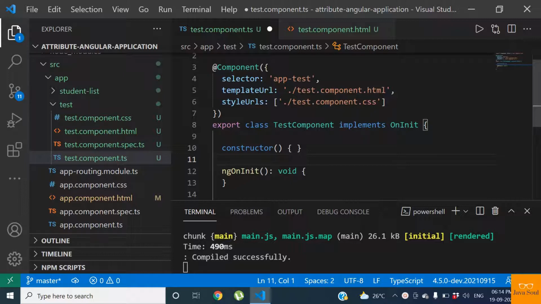Let's start. This ngClass directive is basically used to add or remove CSS classes dynamically. Dynamically means at runtime, from DOM elements. We will discuss ngClass with a string, ngClass with an array, and ngClass with objects. Okay, let's see an example. First, we will see ngClass with a string.